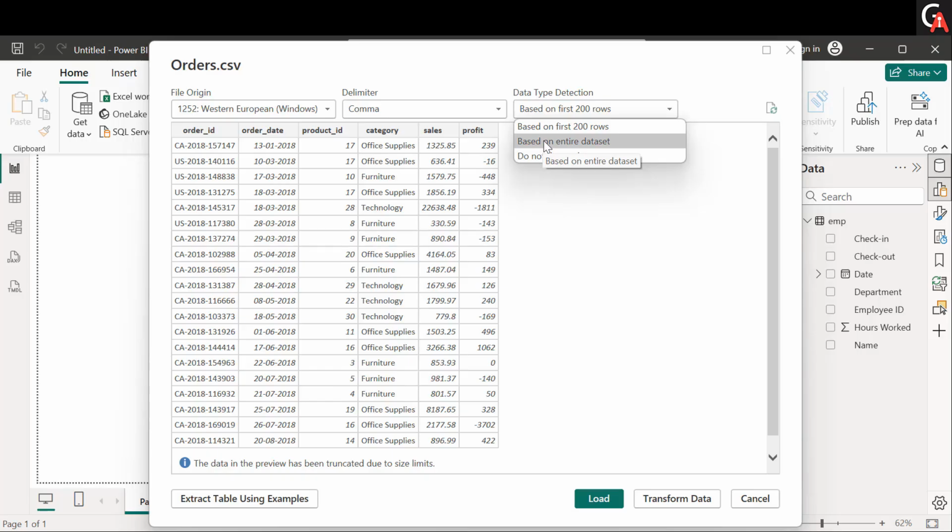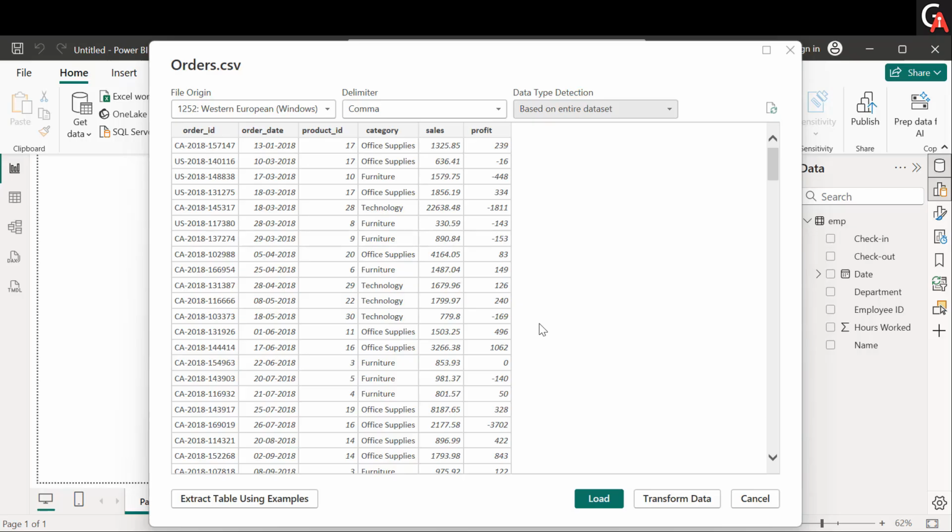That is, whatever the amount of rows that you are having. And if you don't want Power BI to detect the data types and you want to detect them on your own, then you can choose this option. Currently I will click on based on entire data set and I will click on load. What load will do is load the data which is present in this CSV file inside my Power BI Desktop.